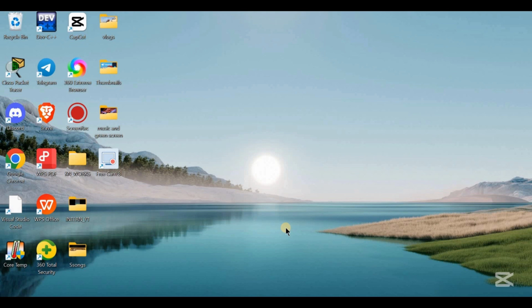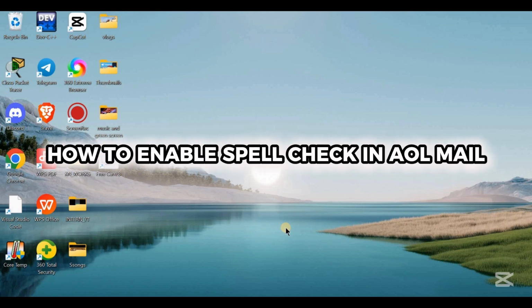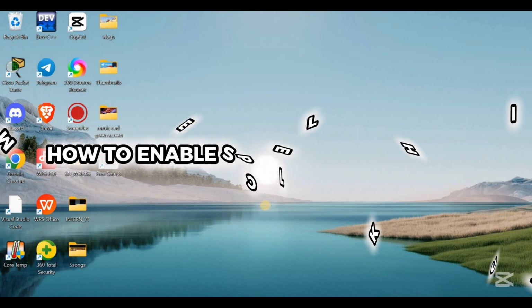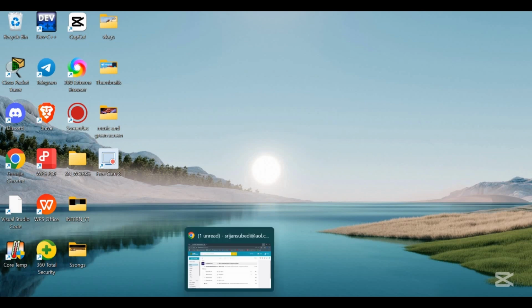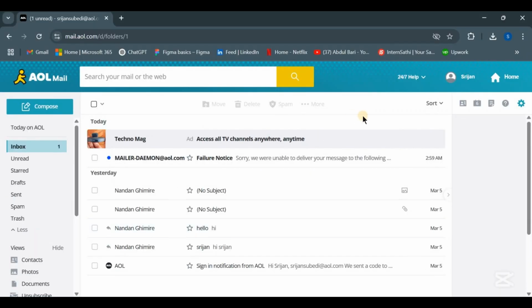Tired of sending emails with spelling mistakes? Let me show you how to enable spell check in AOL Mail to make sure your emails are always perfect. Open AOL Mail on your browser and sign into your account.